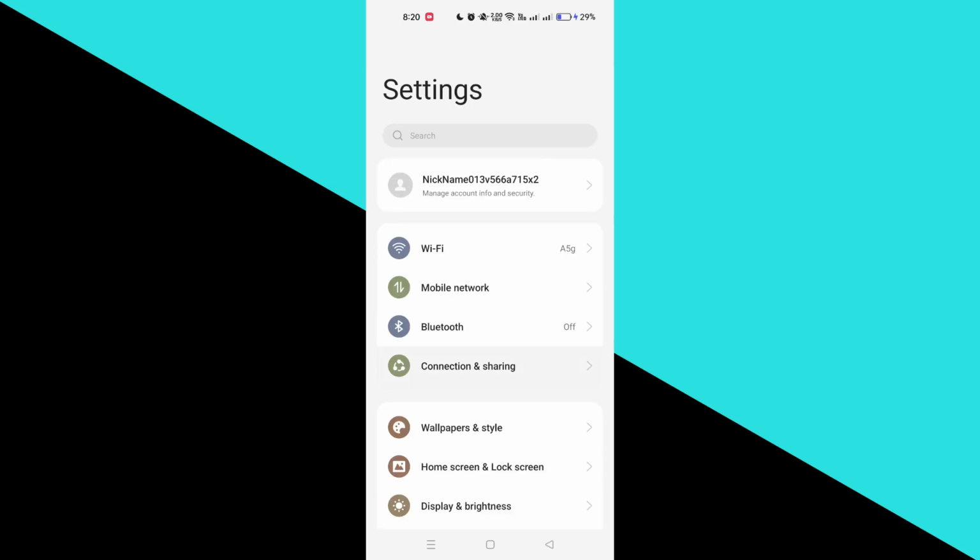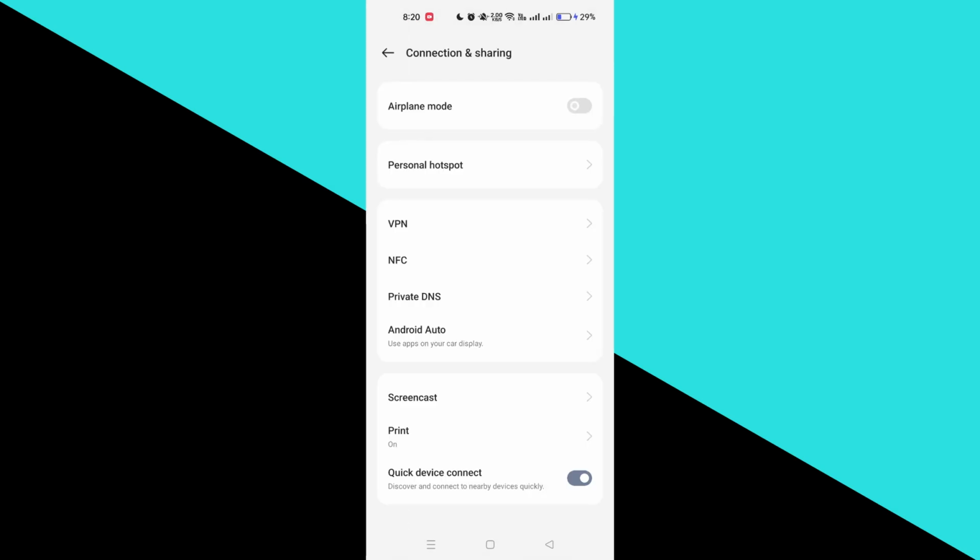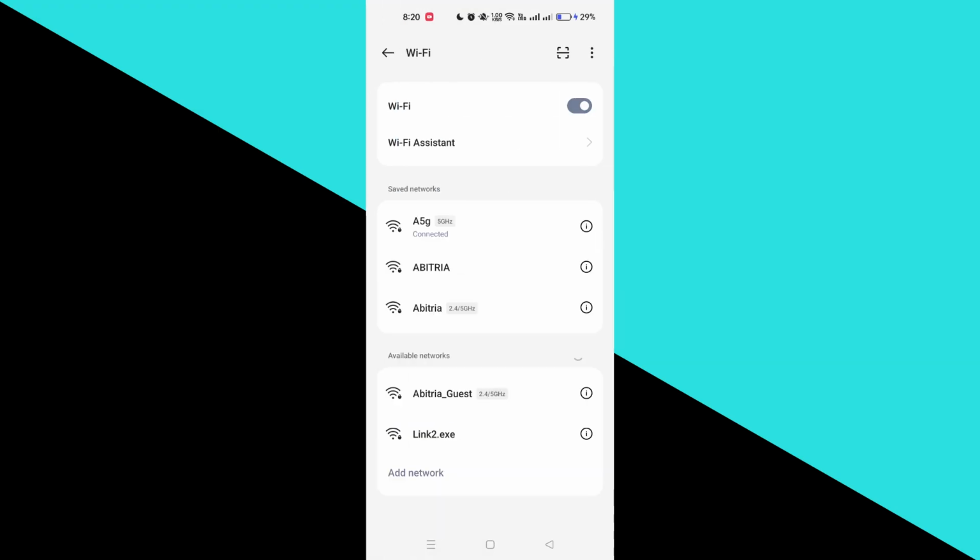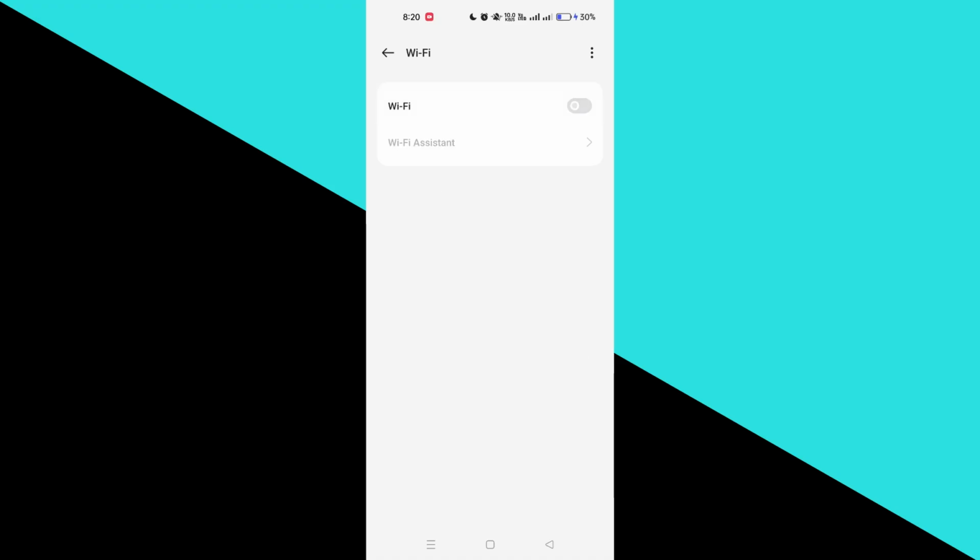For the second method, what you have to do is again go to your mobile settings and then click on your network setting. Then you have to switch off your Wi-Fi network. If you are using a Wi-Fi network, then you have to switch it off and turn on your mobile data. After that, open your app and check if the problem is fixed or not.